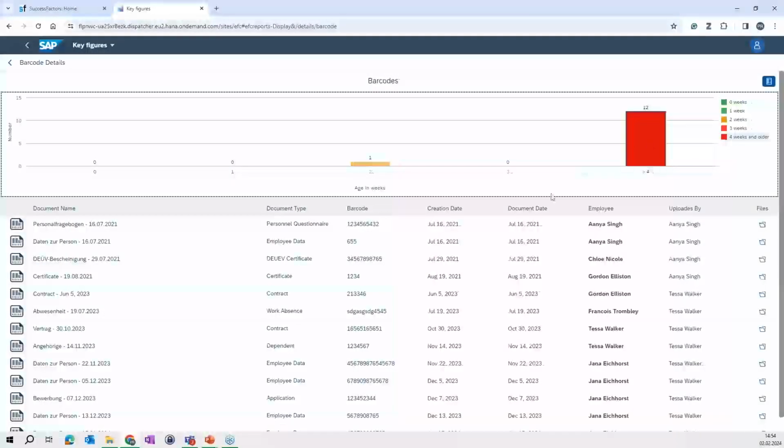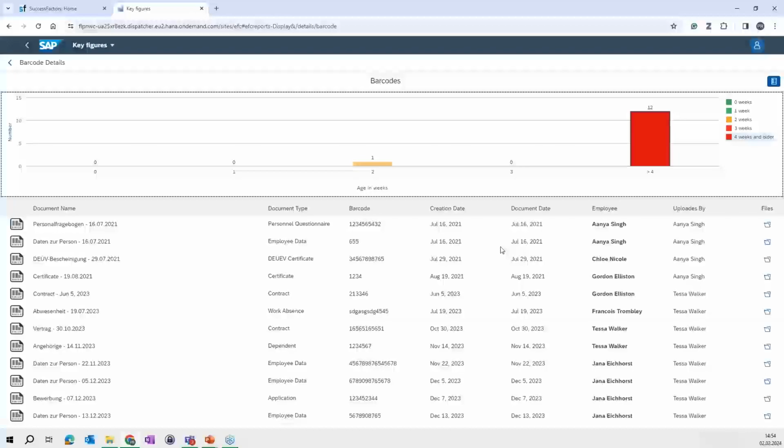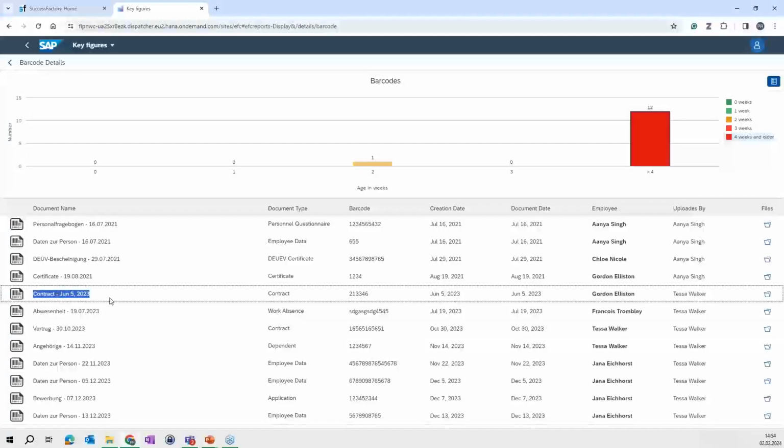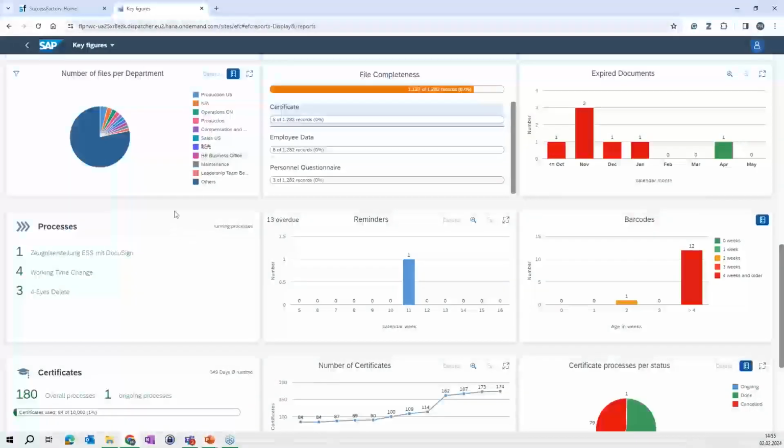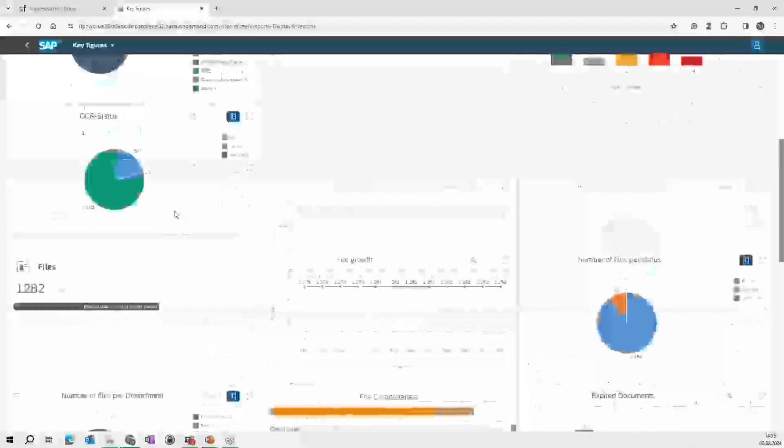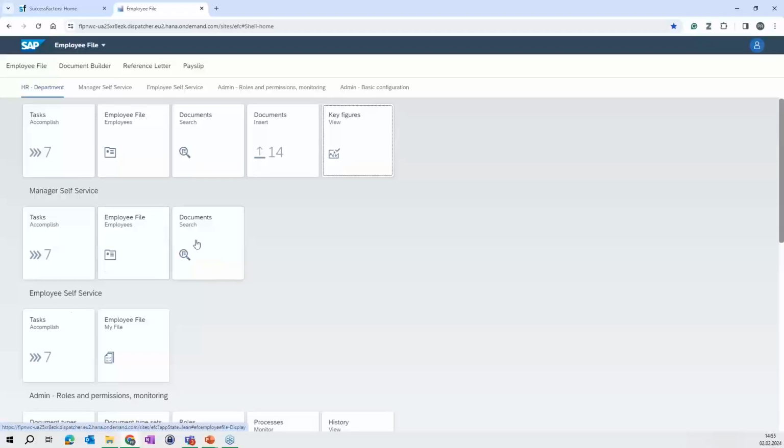Here you can see, for example, how many barcode placeholders are added and currently not scanned. For example, this employment contract here is from June 23, and the placeholder got uploaded, but the paper document has never been scanned. Therefore, we should check where the original document is. This is a compliance feature again to make sure your processes are running smoothly and compliant. All right, let me go back.